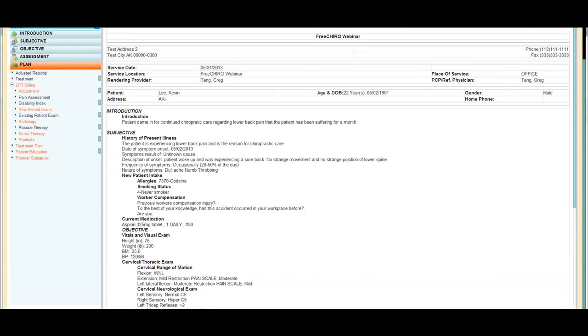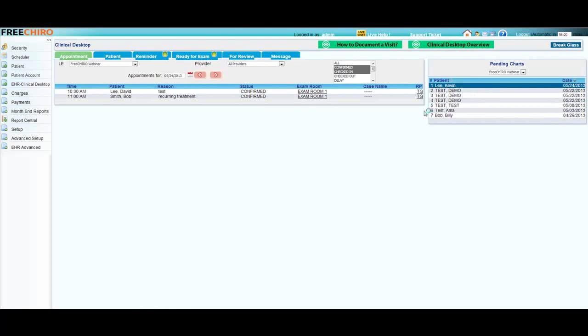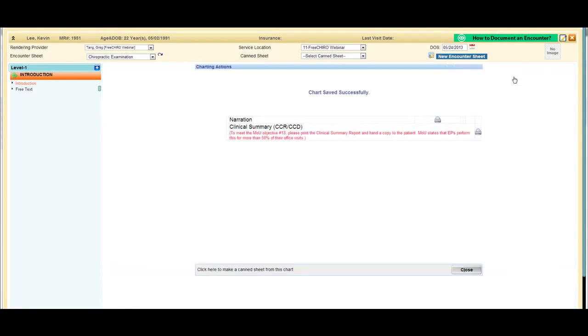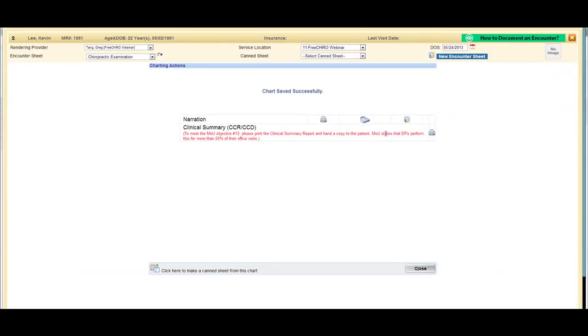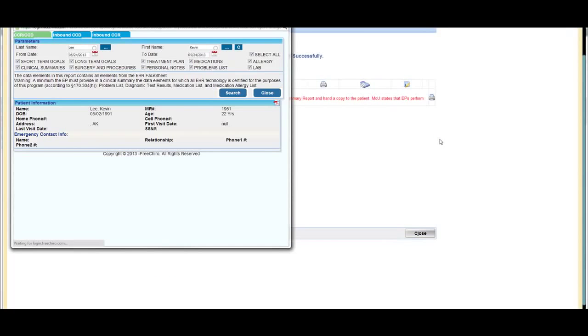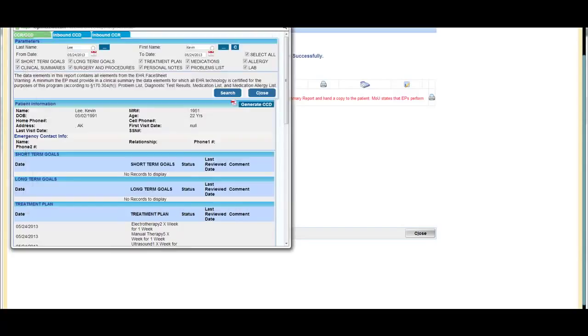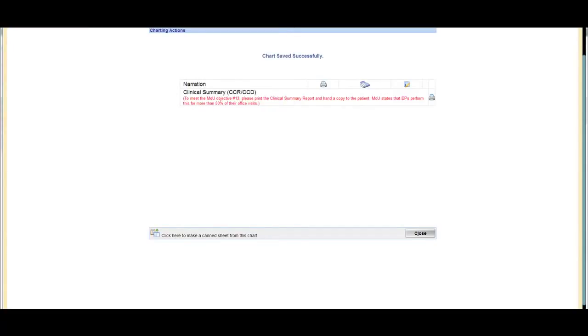So I see that this chart is to my liking, so I'm going to save this chart as complete. And this chart is saved as complete. I do have a core objective reminder saying that I do need to print out a CCR, clinical summary report, and hand a copy to the patient. I need to do this for at least 50% of my office visits. So if I click on this printer icon and click on this PDF icon, I will be counted for that. Even if the patient does not want his clinical summary, I am able to provide it for him.